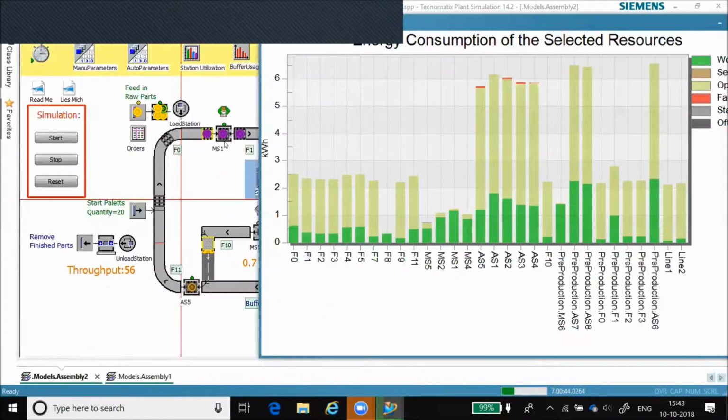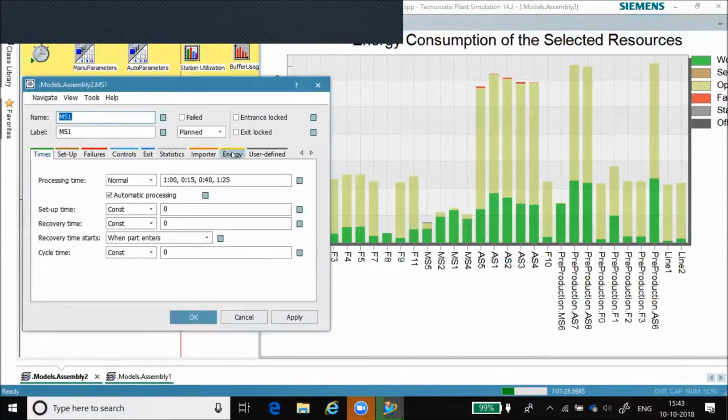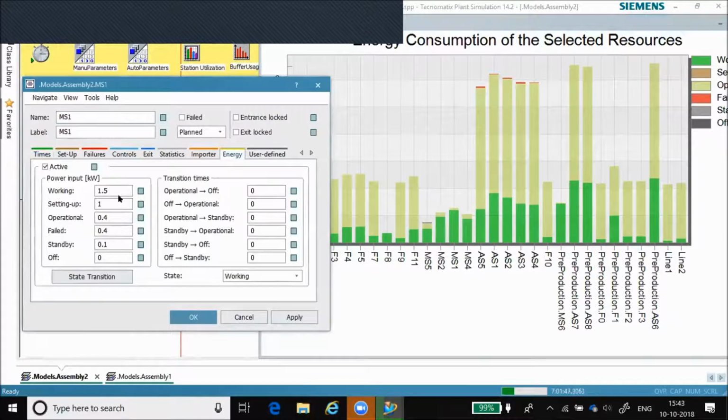I'll just show you how the input goes for these kinds of results to come out. If I open this particular machine and go to the energy tab, I have to give all these values, like how much energy it consumes while it is working, setting up, operational, failed, or on standby, or when it is transitioning from one state to another. Once we have all this data, we can just put it in, run the simulation, and get this particular output, like energy consumption of all the resources.